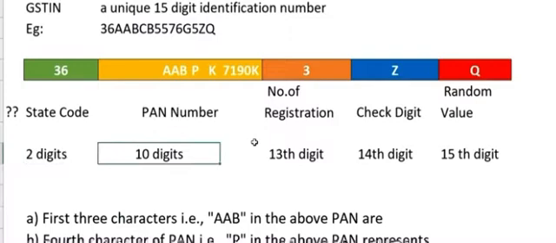The next 10 digits will be your PAN number. Whoever applies for the GSTN should have a PAN number, and based on their PAN number, the next 10 digits, that means the third to 12th digits, will be decided. Whatever your PAN number has, the same digits will be repeated, and the 13th digit will be the number of your registration.